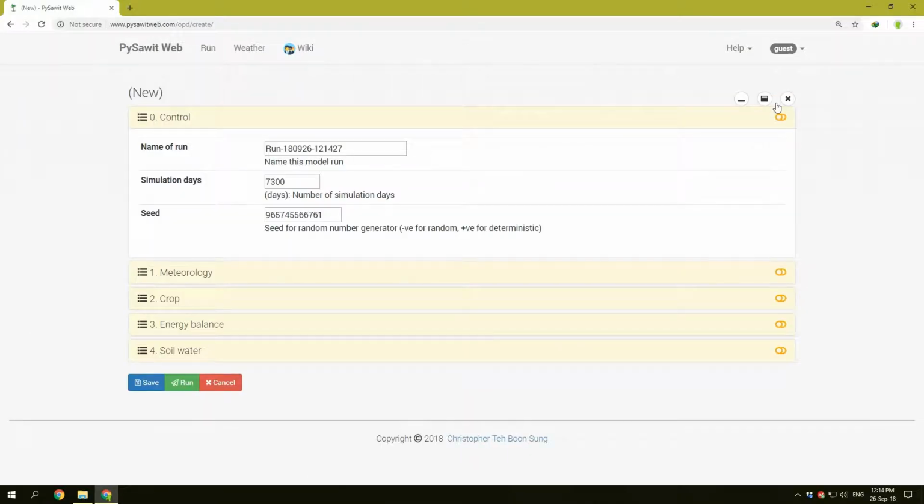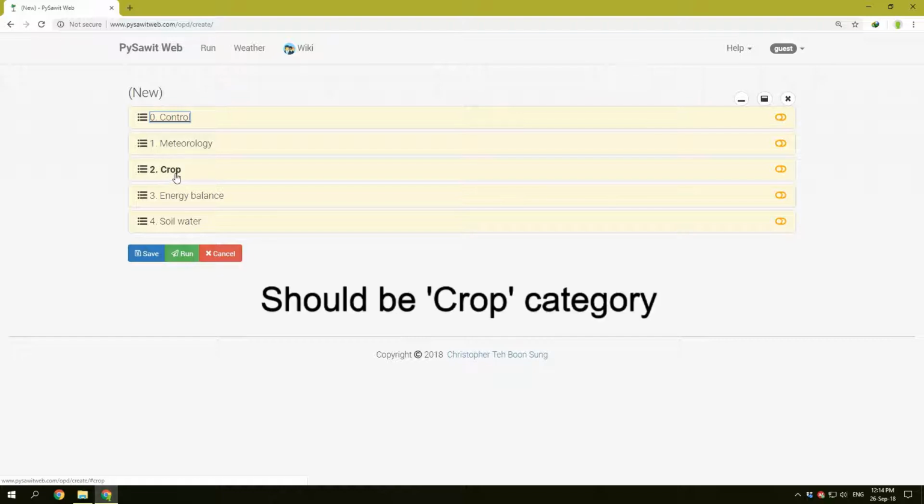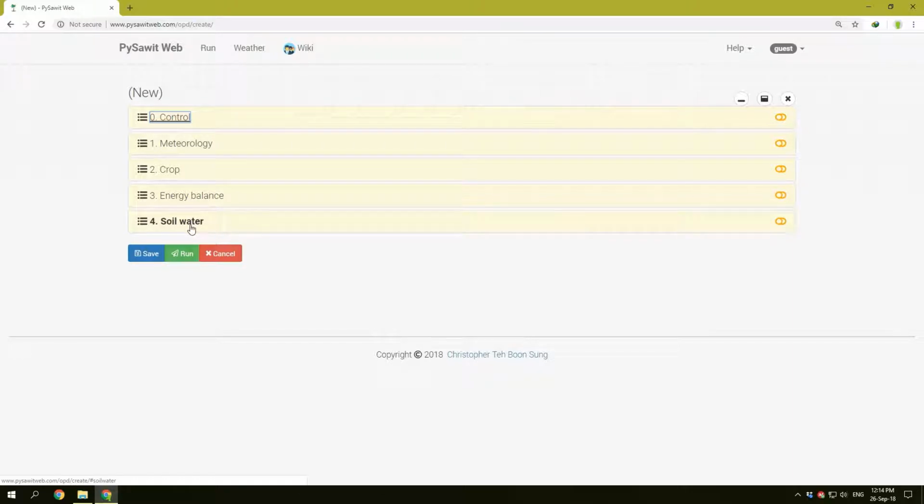And this is your newly created model input file. This model input file contains many model parameters. To make things easy, it is all grouped into categories like here: the control category, the meteorology category, the crop category, the energy balance category, and the soil water category.